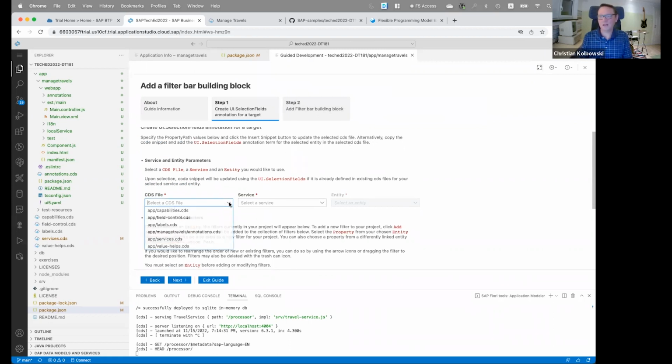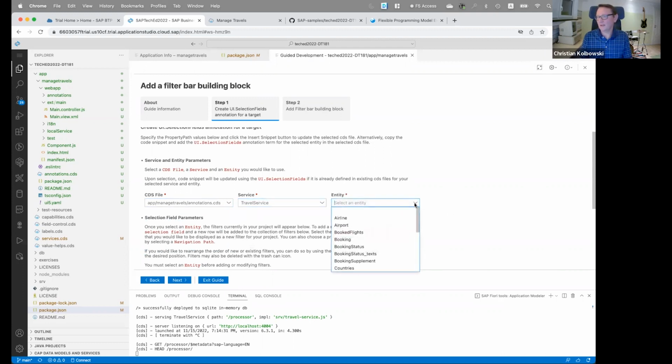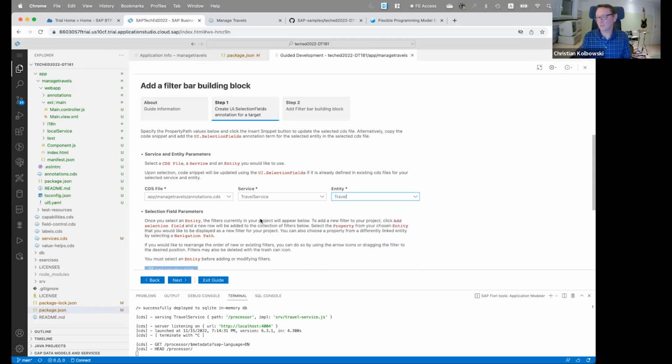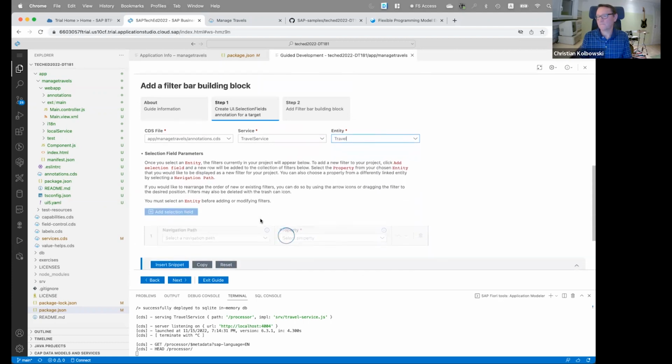At first, we define the CDS file where the generated annotations are to be placed. So we are choosing the one that had been generated by the app generator, app managed travels annotation CDS. We define the entity that shall be the basis for selection, which will be travel, as the one we are using on the root page.